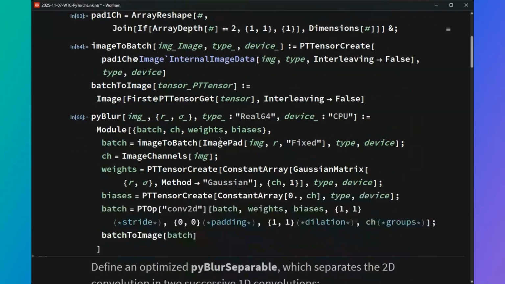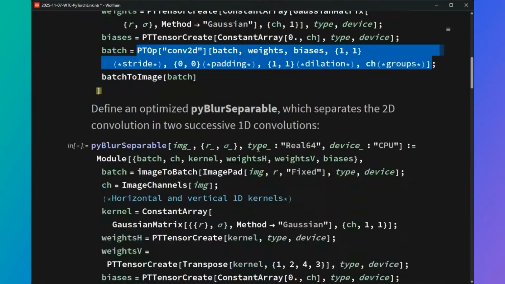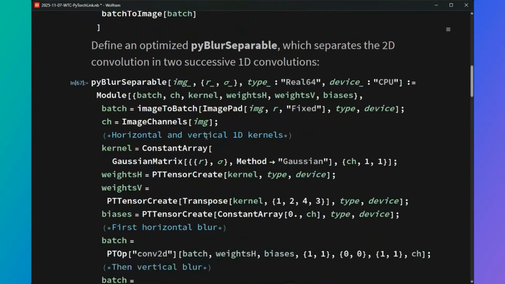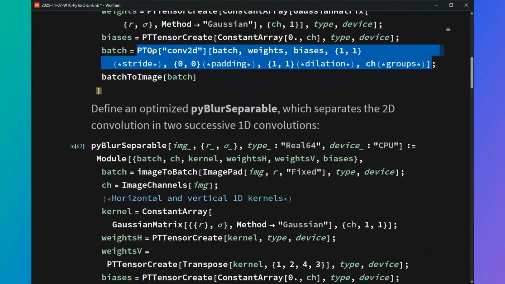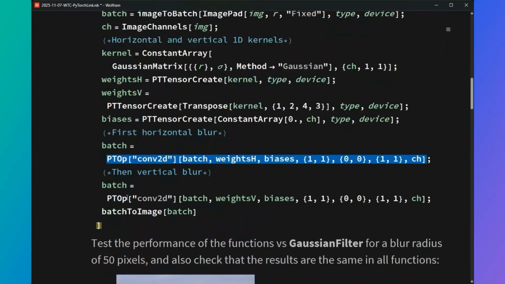So we get this PyBlur. I'm not going to go into detail in the code, but you can see this calls PyTorch conv2d. This is the convolution. Then I also have a PyBlur separable, which is basically the same thing, but in a more optimized way that separates a convolution that can be expensive into two less expensive convolutions that are technically two-dimensional, but actually one-dimensional.